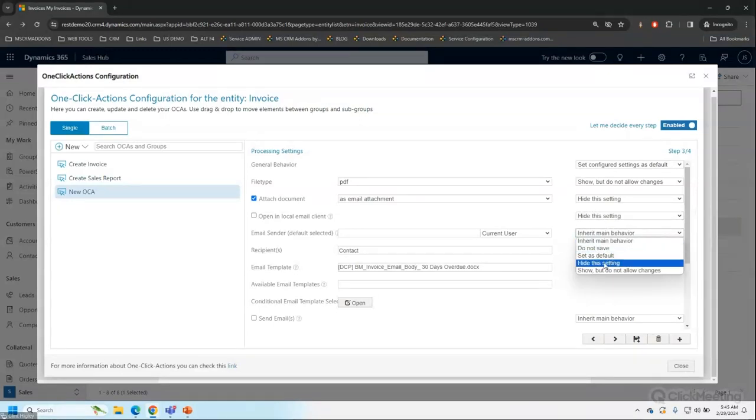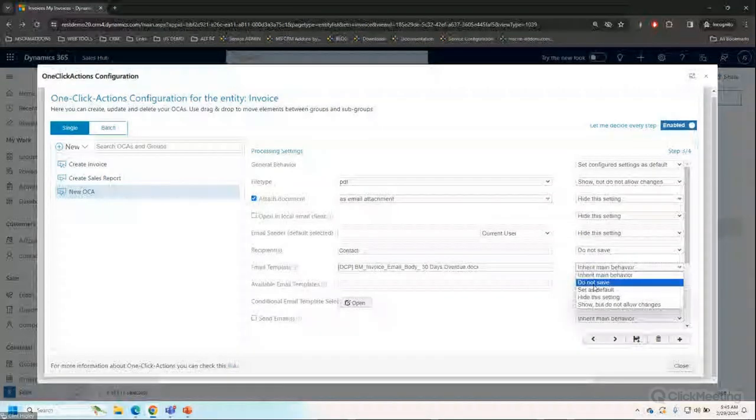The email sender, we know who it's sending from, so I'll hide that. The recipients, in this particular case, we might want to add more people to it. If there's more people associated with it, I may want to add more people. So I'm going to set this to where it's just not saved. It's automatically going to pick the contact if there is one, but I'm also going to have the ability to add other people if I want to. Lastly, the email template, I don't need to see that.